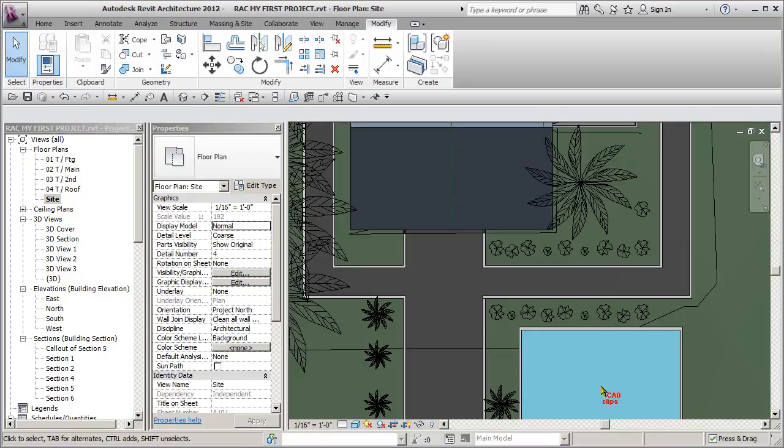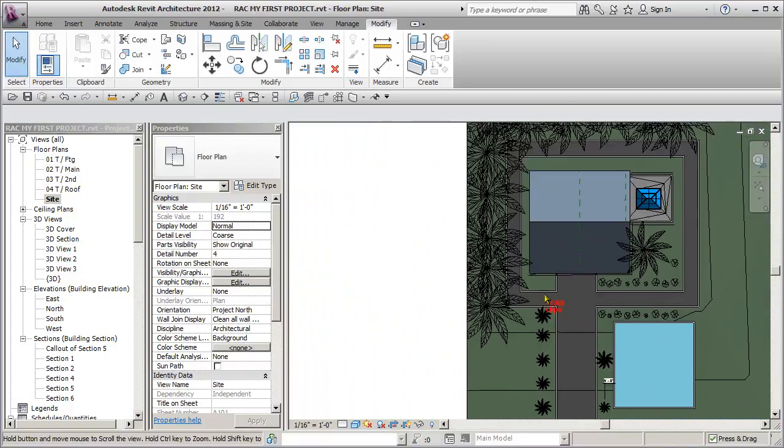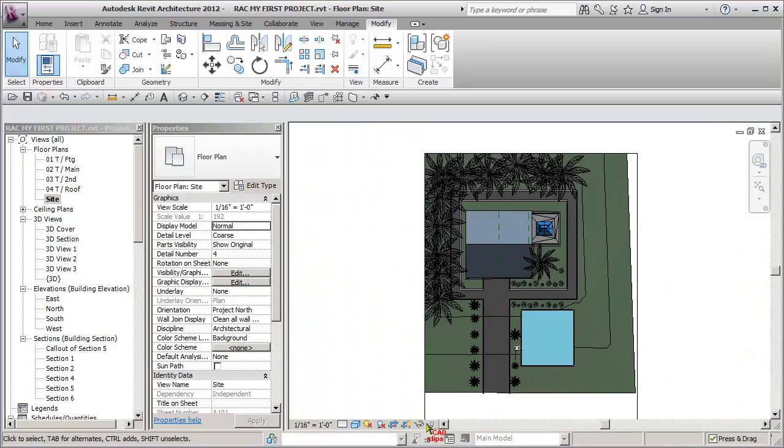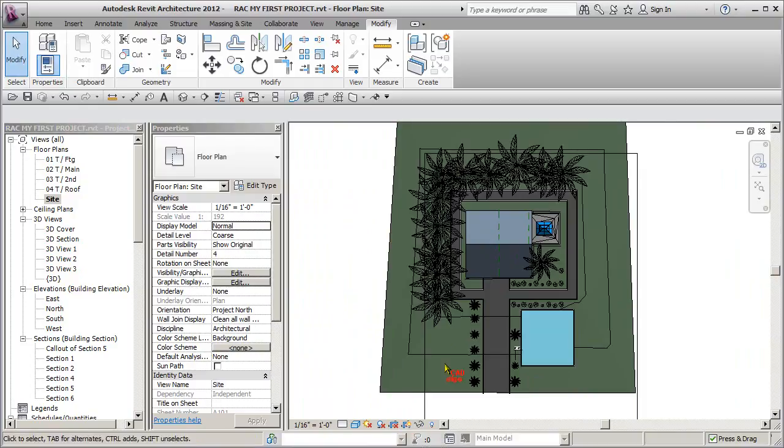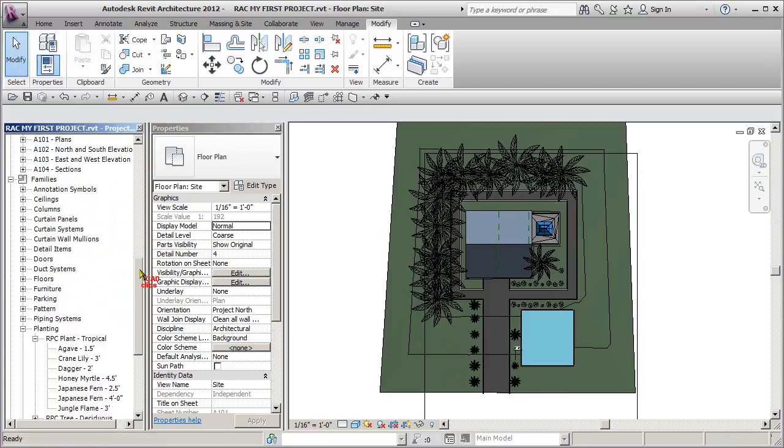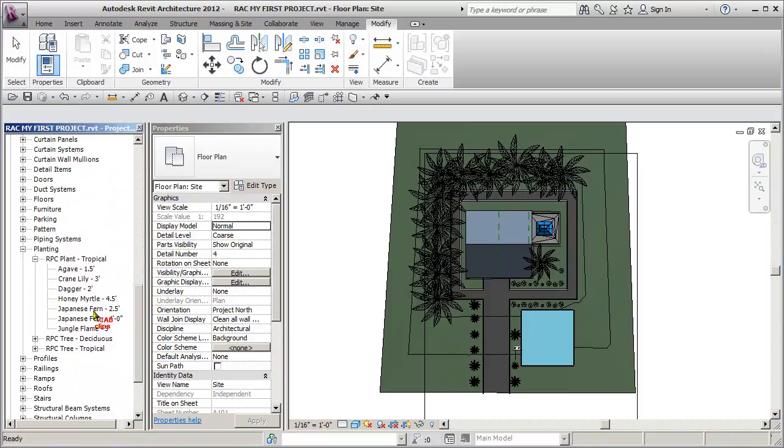To do that, I'm going to go to my site plan and introduce a new shrub. Now I need to go back beyond, so I'm going to turn the cropping off temporarily. And I'm going to add some shrubs. Let's go back down to my tropical trees here.